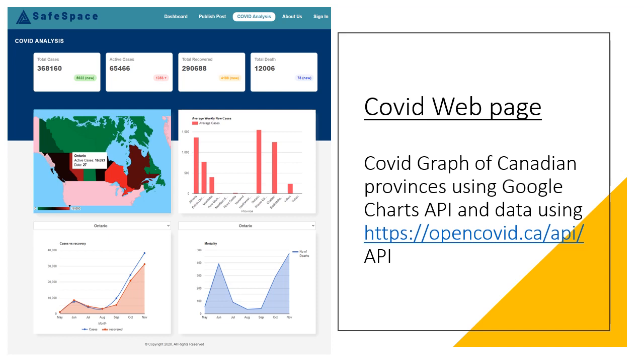Now comes the most interesting part, that is the COVID analysis page. Here you can see daily and monthly analysis of the current situation of COVID in Canada. All the graphs have been implemented using the Google API. The top panel, as you can see, shows the daily report of the cases such as total cases, active cases, total recovered as well as total deaths, with the new ones added to them.